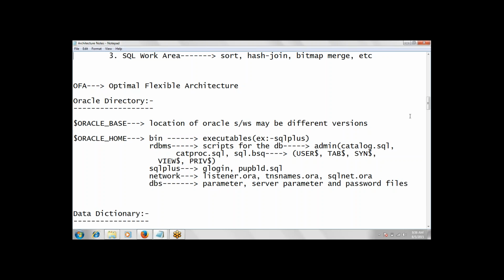So from the vision of your architect, the company's senior, principal or chief architect who designs the database, they should keep all these points in view and design the database keeping in mind the performance and the movement of data. So for that we follow OFA. Is it clear? The same we followed in our operating system installation.